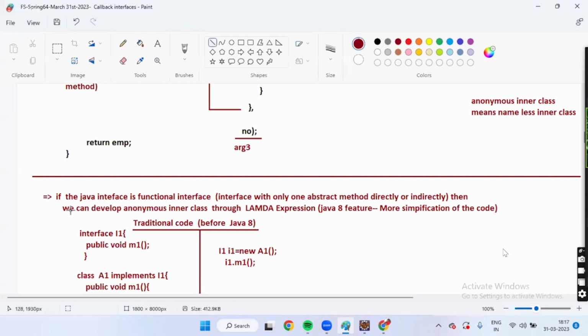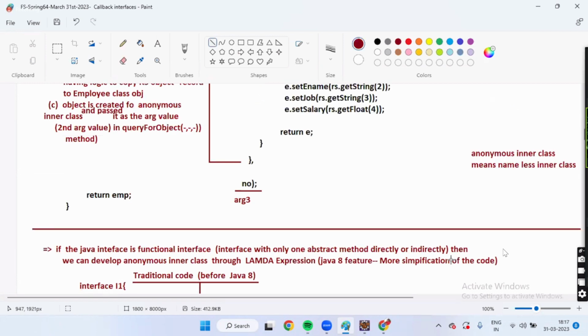If the Java interface is a functional interface, with only one abstract method directly or indirectly, then we can develop an anonymous inner class through a Lambda expression. Java has this feature for more simplification of the code. Lambda expressions are there to simplify the code more and more, or not? Convinced, my dear?